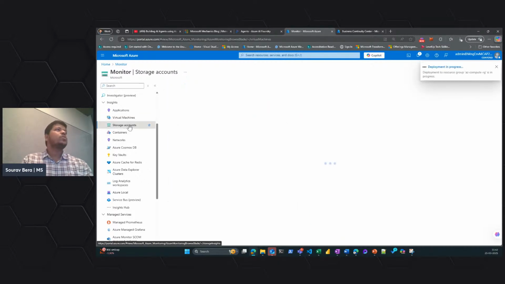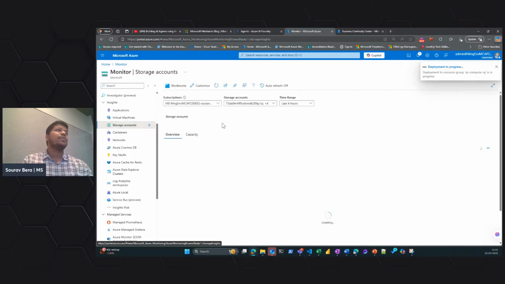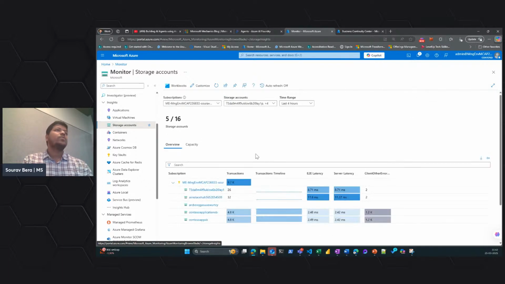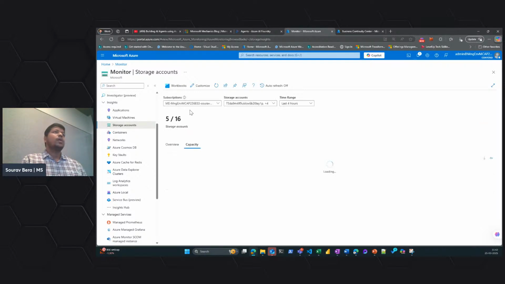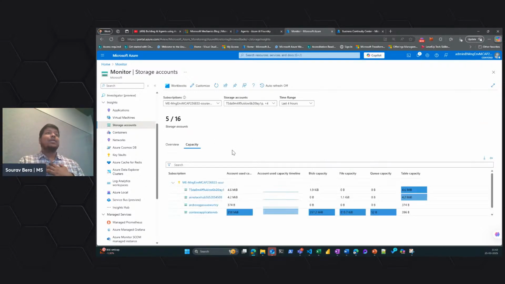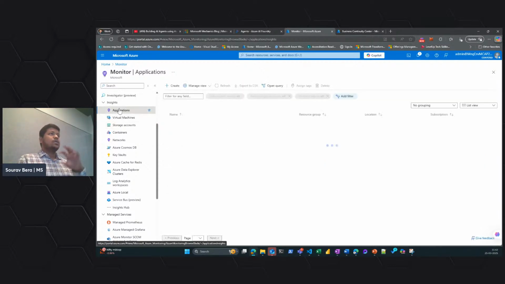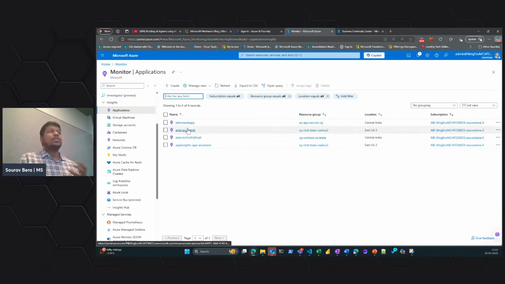I'll quickly show you, let's say, storage account as well. I'm not sure if I have enabled insights for it, okay. So if you see over here, these are the different transactions, transaction timeline, end-to-end latencies, server latencies, and so on and so forth. These are different insights that a user, or maybe an organization, might want to see. Since this is a sandbox environment, I just see a limited set of resources.